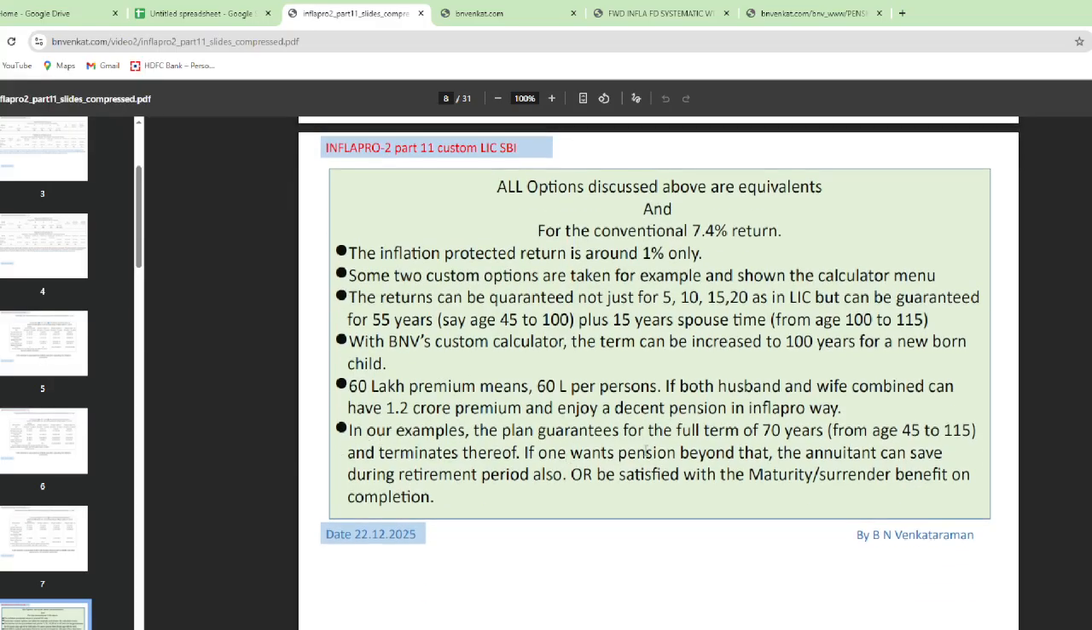In our example, the plan guarantees for the full term of 70 years, from age 45 to 115 of the annuitant, whether he is alive or not, with purchase price, without purchase price, as per the choice. If one wants pension beyond that, the annuitant can save during retirement period also, or be satisfied with the maturity surrender benefit on completion.